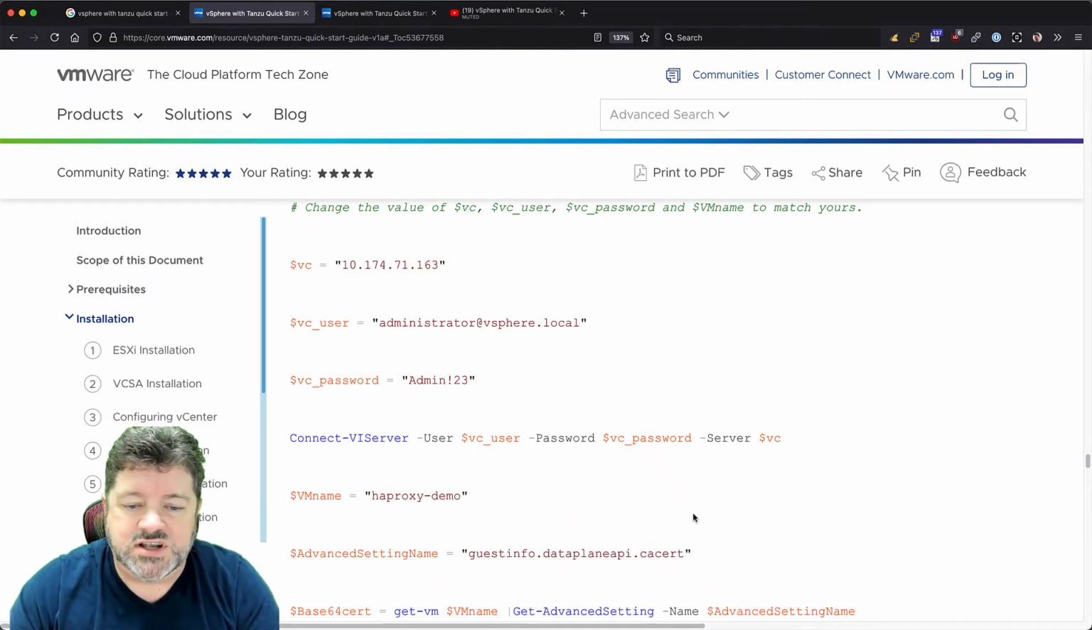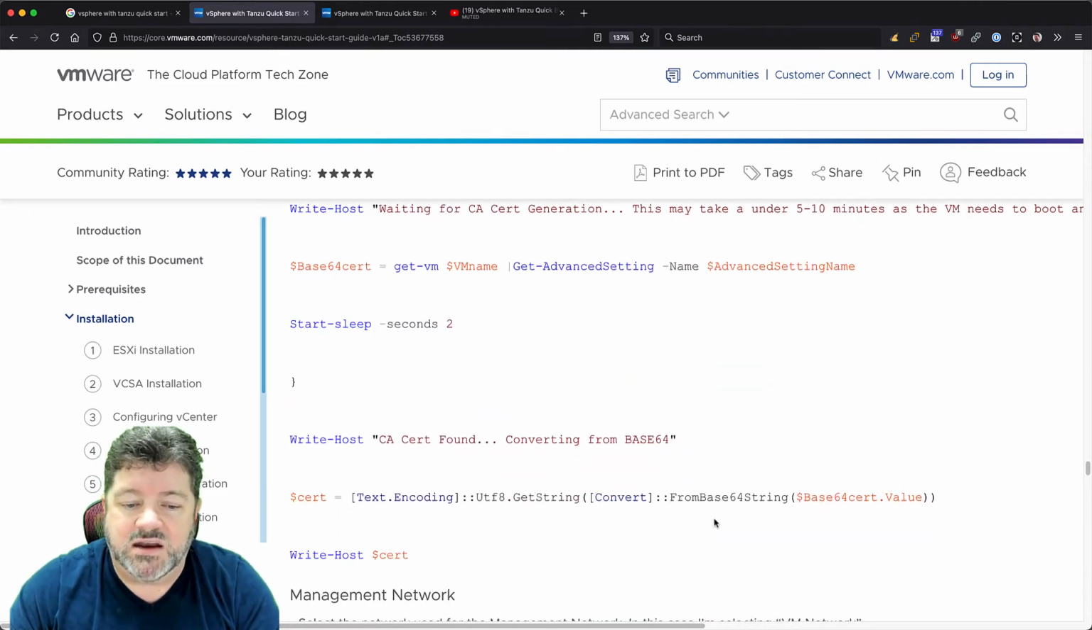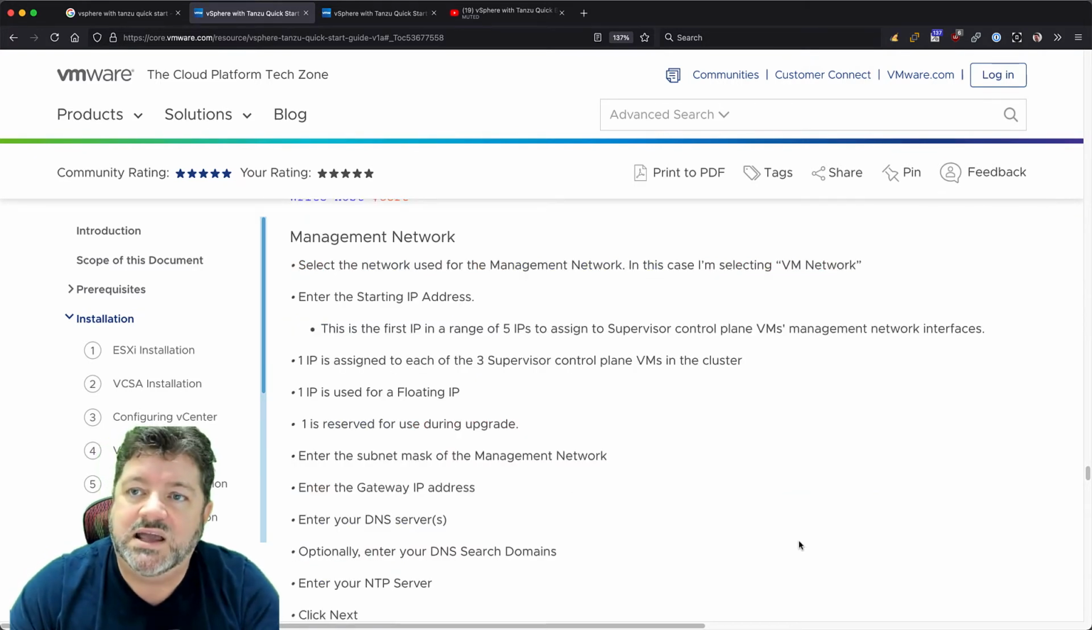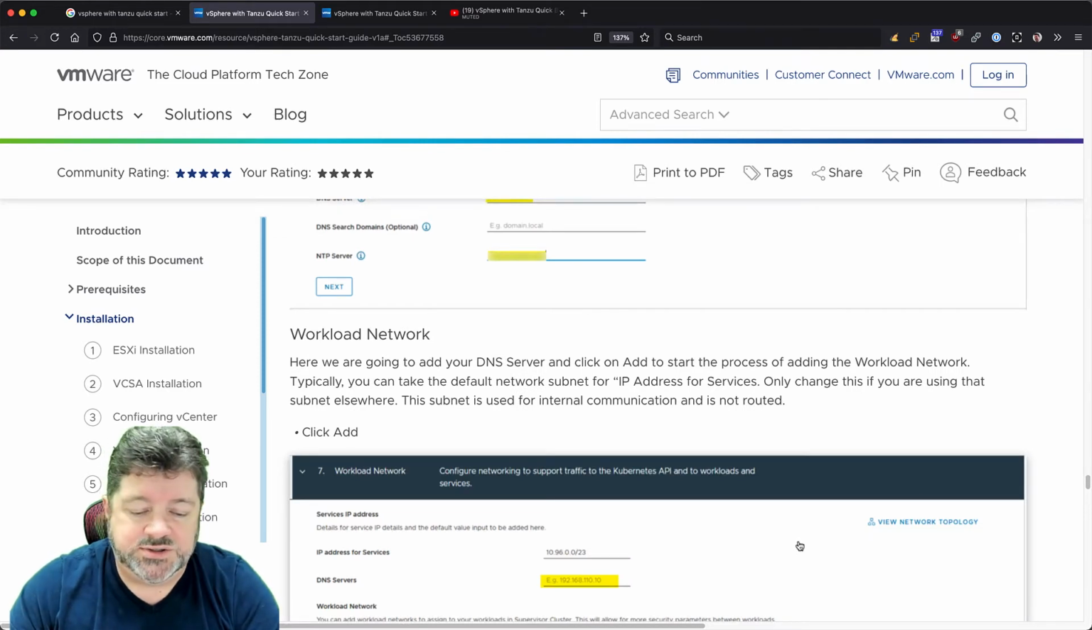A lot of other folks say, well, SSH into HA proxy and go to this folder and grab the cert that way. Well, the cert is actually part of an advanced setting of guestinfo.dataplaneapi.cacert. So grabbing that, re-encoding it from base64 will give me the appropriate content that I need to just cut and paste into the UI or add to a script. Speaking of which, let me show a quick example of a script that I'm working on that uses the latest and greatest PowerCLI. Hold on just a minute.